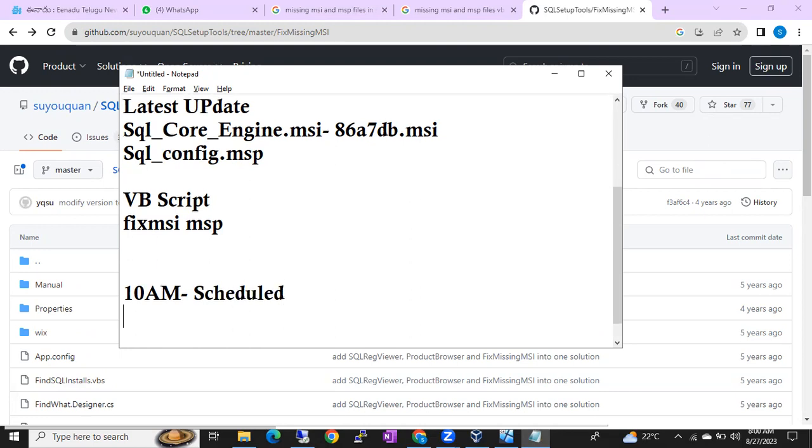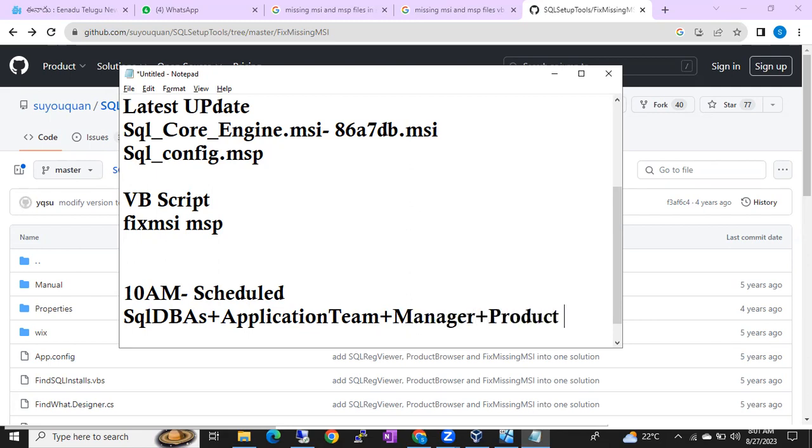Before 10 a.m., make sure you copy all the files the day before, on Friday itself. Make sure you complete all the health checks, and around 9:55, you have to send an email to all the SQL DBA team plus the application team, managers, and product owner.